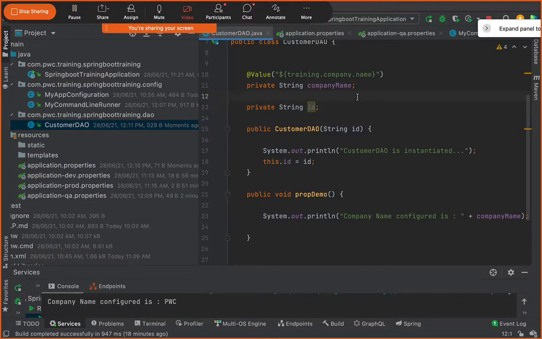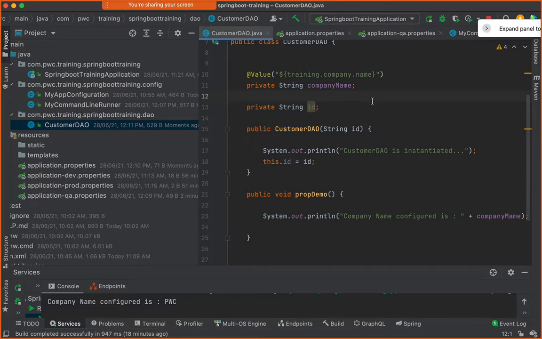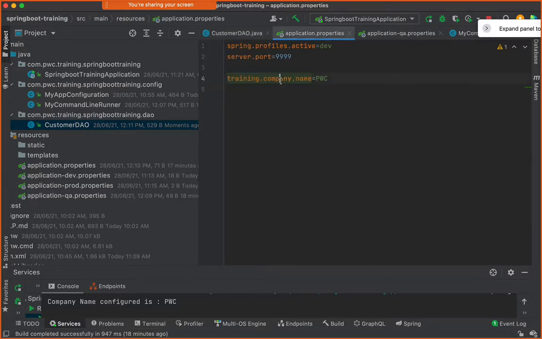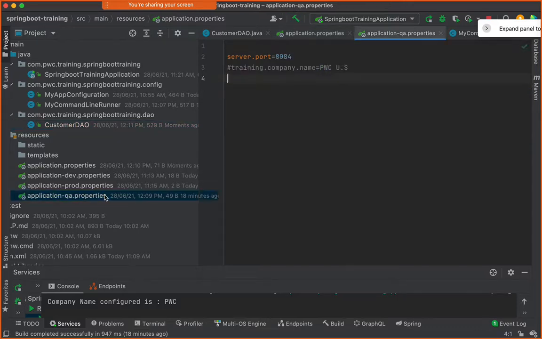Okay, in the interest of everyone, let me explain this once again very quickly. We talked about creating a property here, training.company.name, and whatever the value is. Then we also talked about overriding the value, same as we override the value for the other properties. We can very well do that.